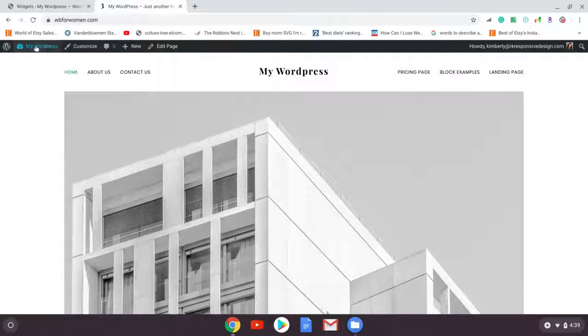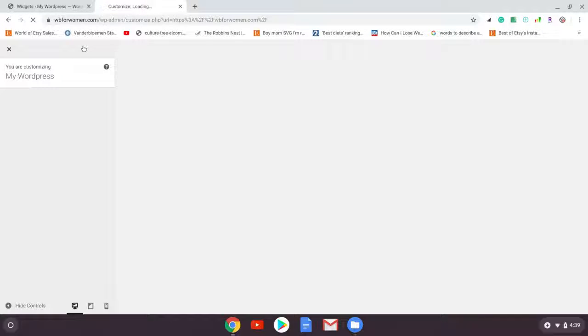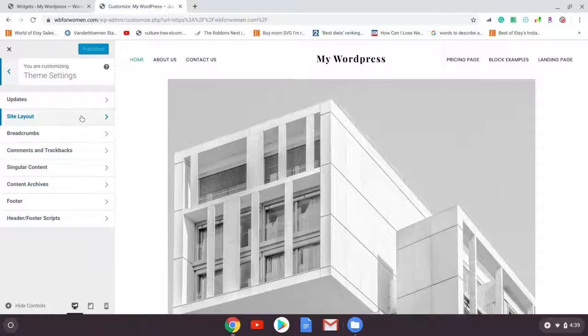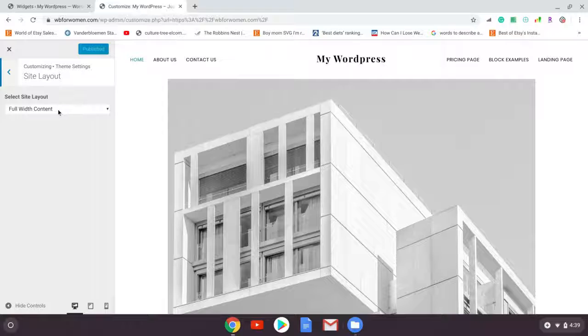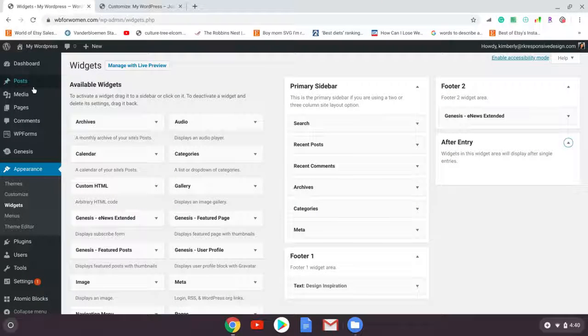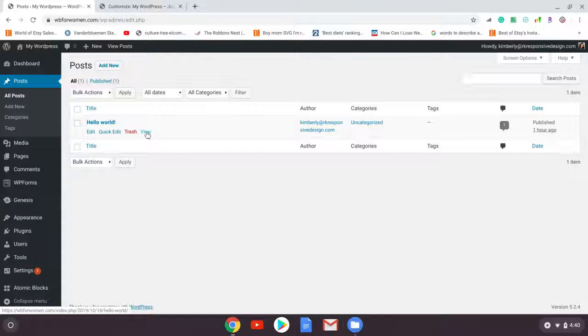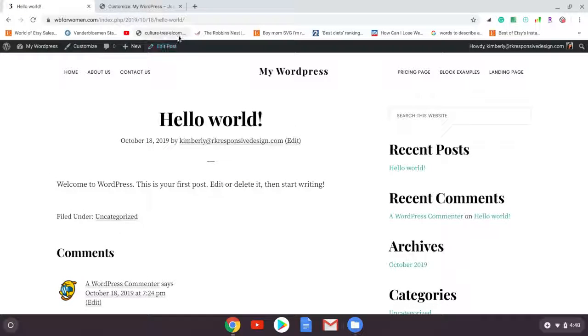So in order to do that, let's go to the customizer, theme settings, site layout. Right now it's full width content, so you wouldn't see that sidebar. So we're going to make it content primary sidebar and publish that. Now when we go to a post, let's see which post they have. There's only one, so let's see that one. Hello World.